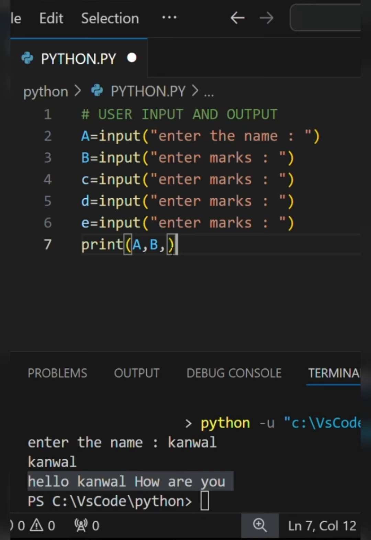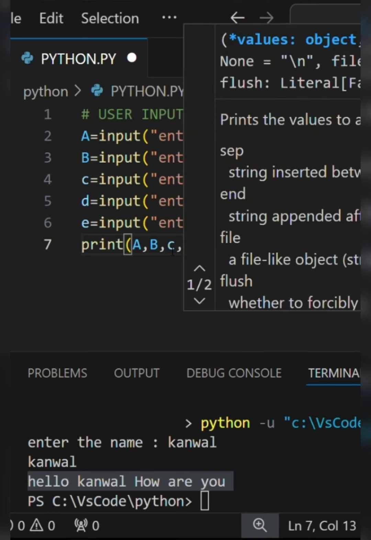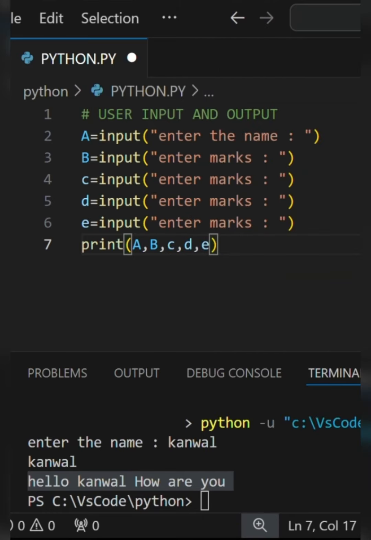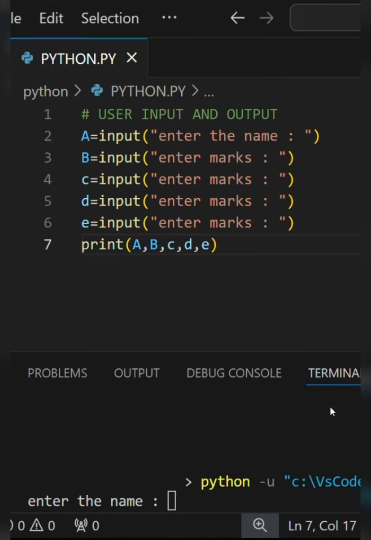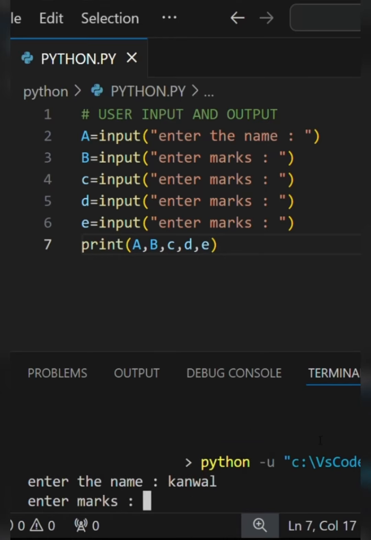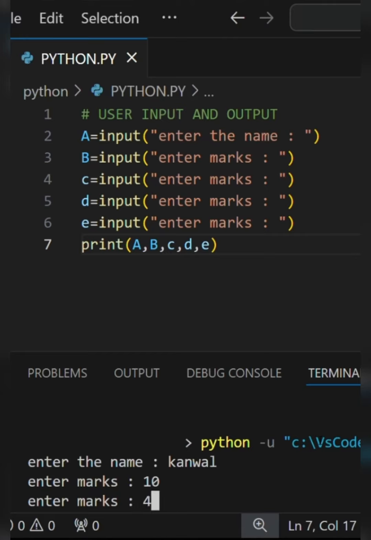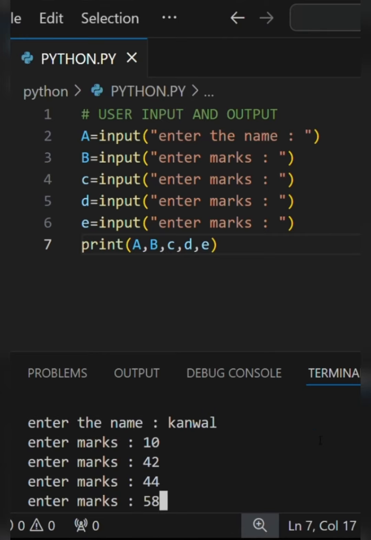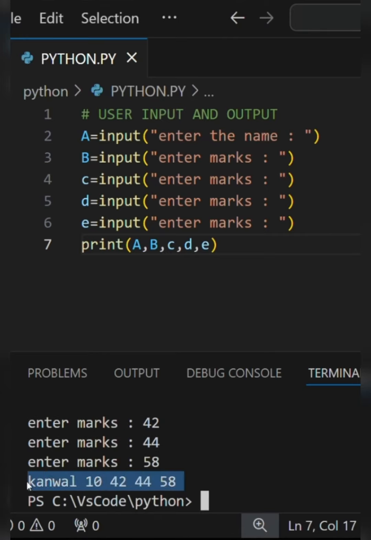After writing the statement, when I run the code, it asks me to enter the name. That is the first line. I am writing a specific name here. Then I add marks of 4 students. Then it will show me like this on the terminal.